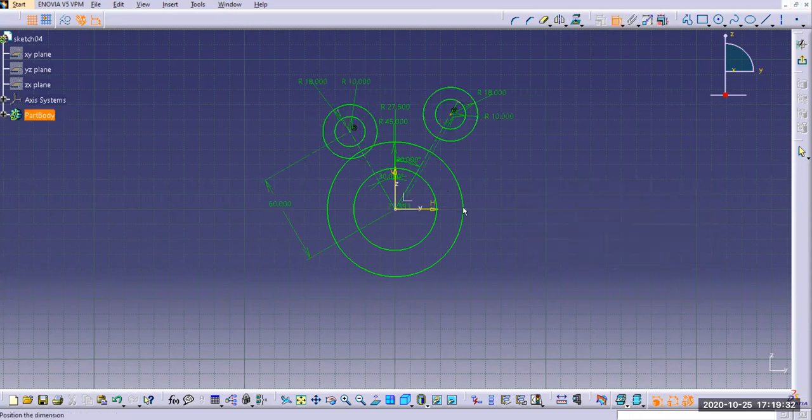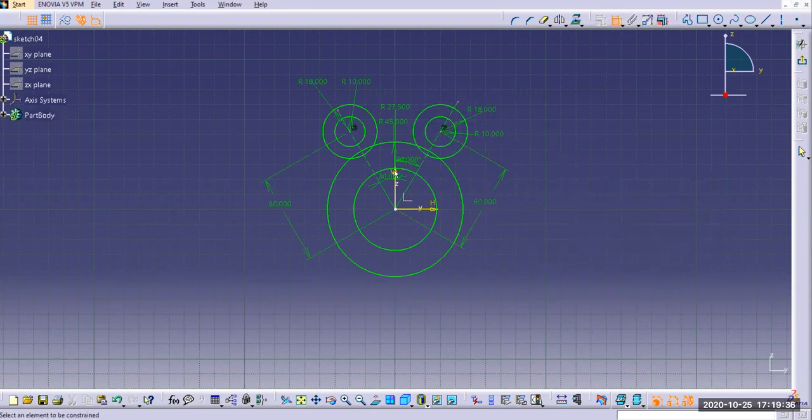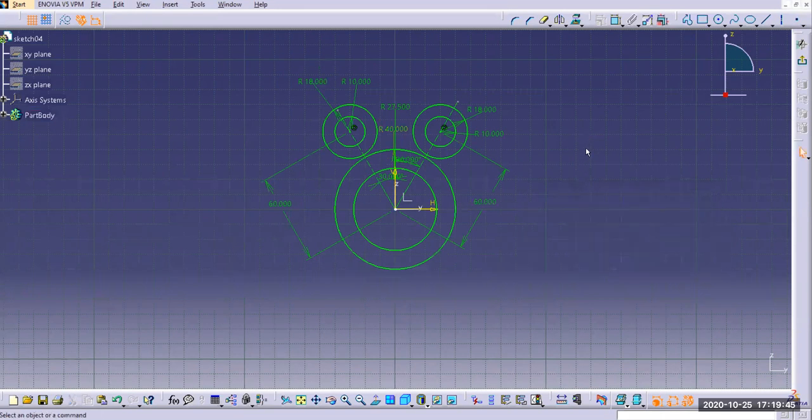Now you can see that there is some problem with the dimension. So we are going to change the dimension of this outer circle and make it 40. Okay, now it looks kind of proper. Now the whole sketch has been turned green. Let's make the remaining portion.